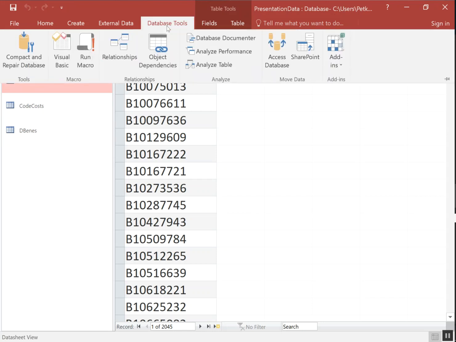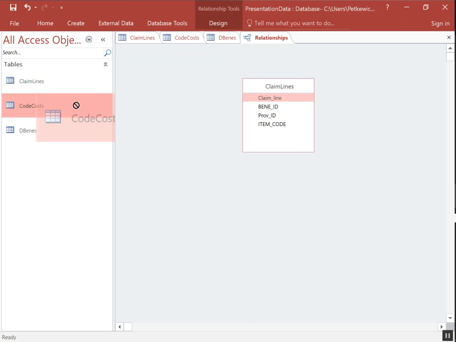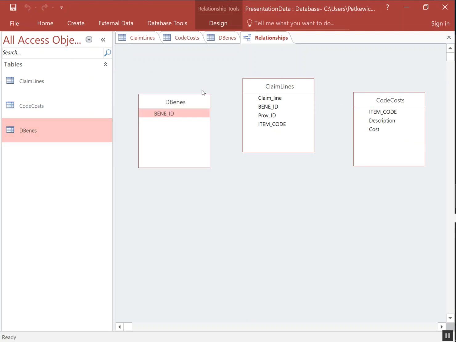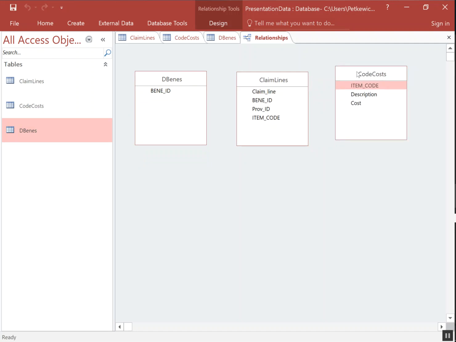Now you're going to want to set up your relationships between your tables. So you'll go to Database Tools, Relationships. We're going to drag all of these tables over. I'm going to put my claim lines table in the middle because it has common fields to both of the other tables.